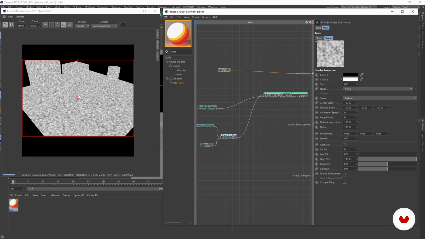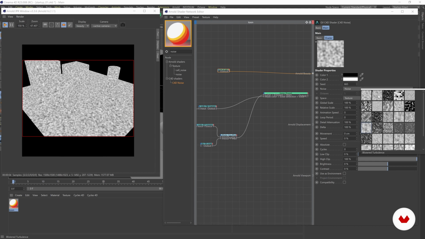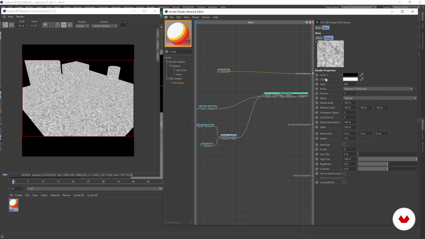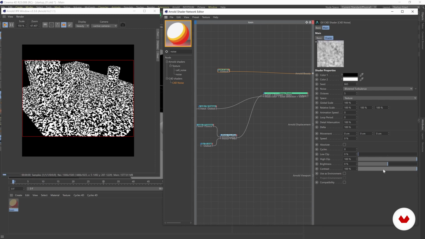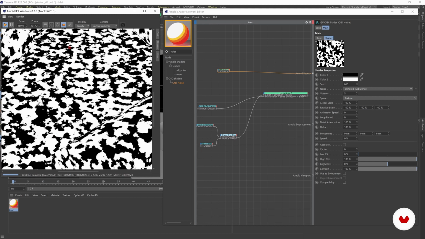You can see what we're getting as a result when I plug that into here. We're going to use this as a mask. So I'm going to go into our noise drop down and change it to our blistered turbulence. Now we're getting that Gaussian turbulent thing happening there. Let's increase the contrast of that up to 100%, so we're getting those nice crisp edges from white to black.